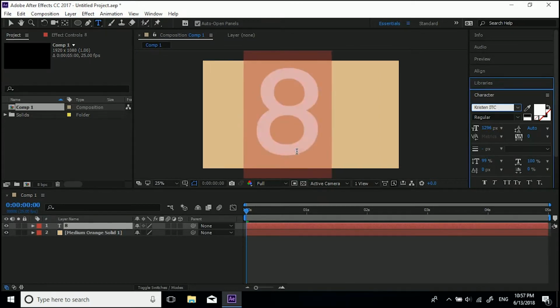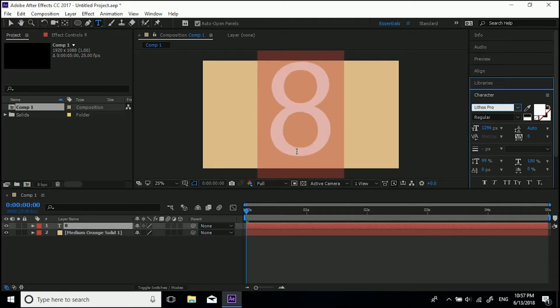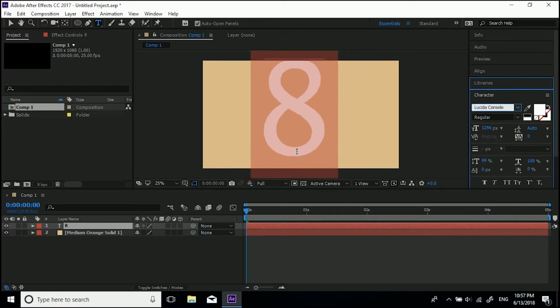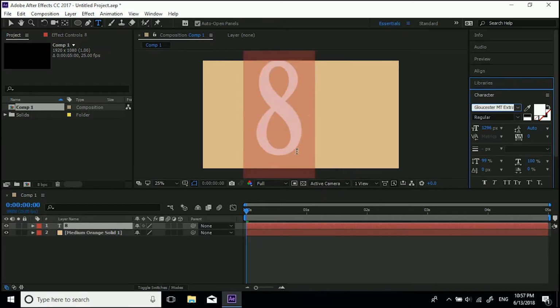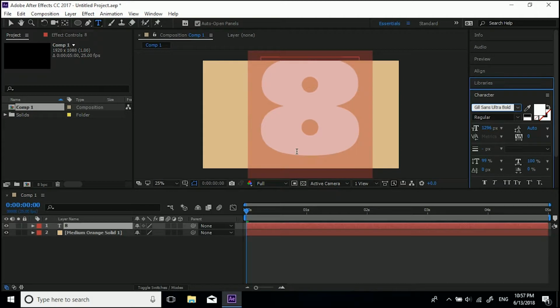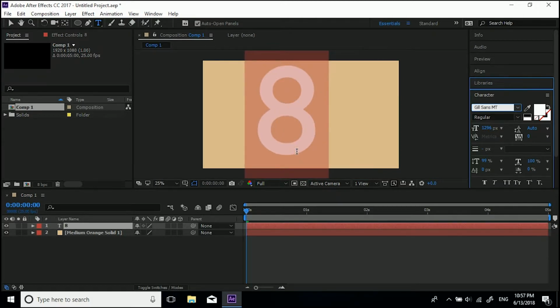So that one, not really. No, let's carry on going through. Did find a decent one back here, wasn't it? I think it was Gill Sans, possibly. No, it was just after that. I think this one could work. Yeah, so I'm going to go with Gill Sans MT for this.